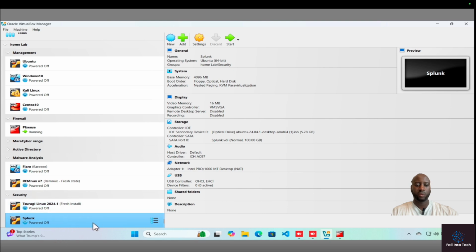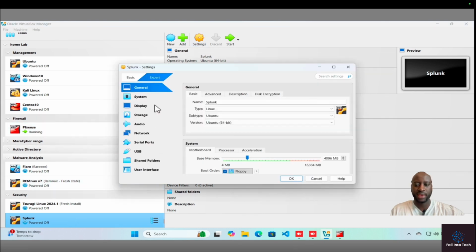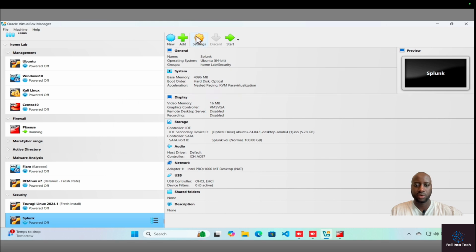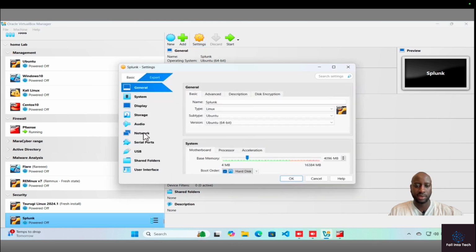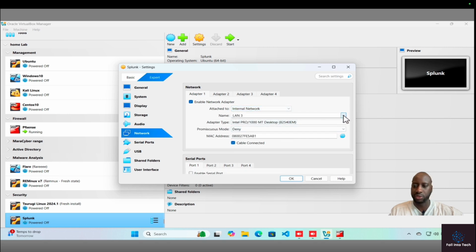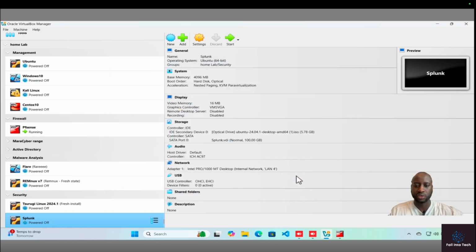And then now, before we do anything, we need to go ahead and do some configuration on our Splunk. So you click on Splunk, and then you go to settings. As we are here in our settings, you go to system, and then you uncheck the floppy, and then select hard disk and move it up, and then optical comes second, okay? And then we are done with that. And let's go back and then set up the network. And then you come here into network, and you're going to change this to internal network. And then for this LAN here, we're going to choose LAN 4. Okay, so we're going to choose LAN 4. And then we're going to click on OK.